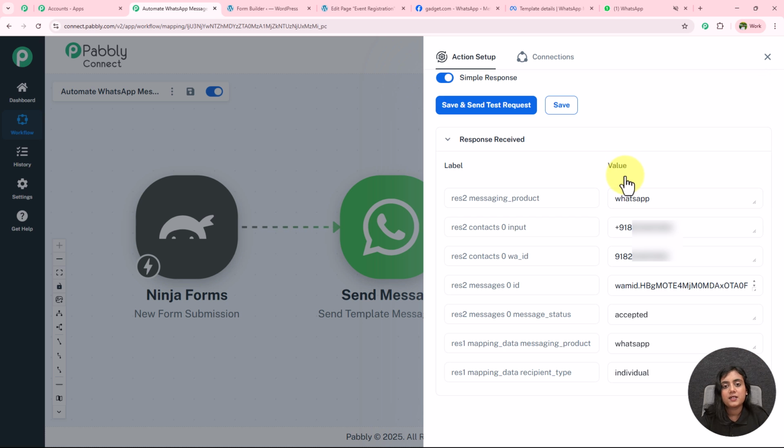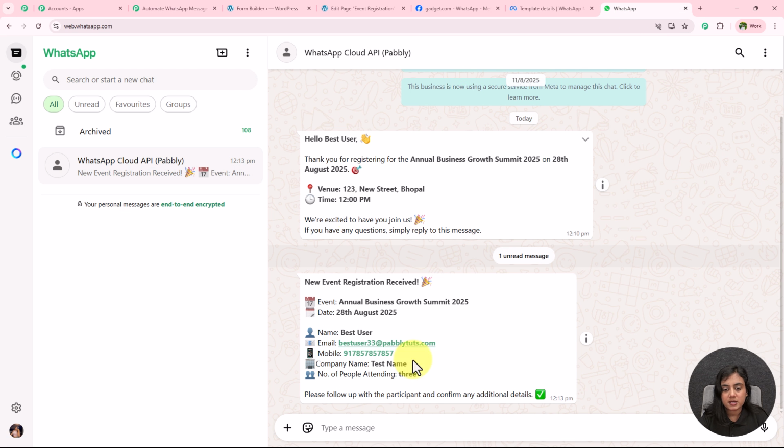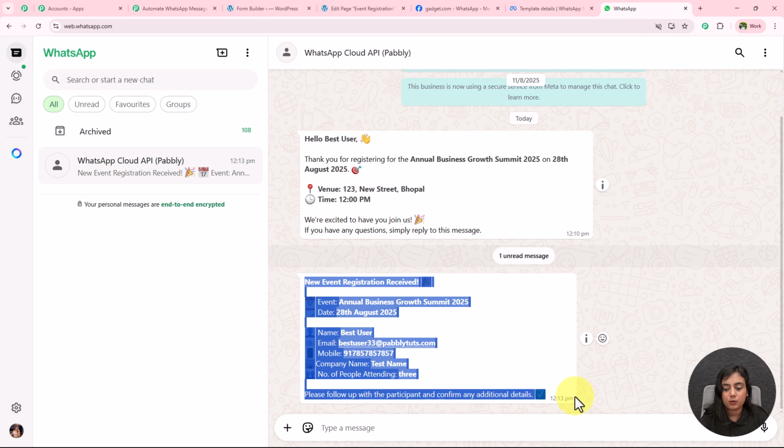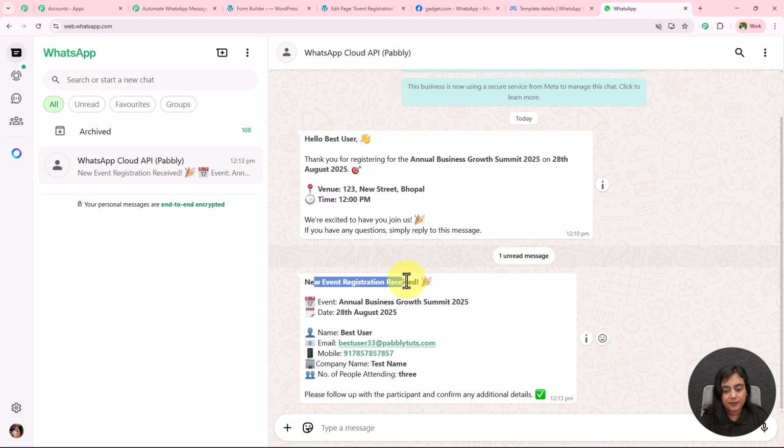As I've done that, I have received a response, which is a positive response, and you can see on my WhatsApp, I have received a notification over here as well. Event registration received, the event date and time, name, you can see right over here. These are the details of the person who has done the form submission. You can see right over here through Ninja Forms. Okay. So in this manner, a WhatsApp message is going to be forwarded to my customer, as well as I'm going to receive a notification on my WhatsApp like this as well.